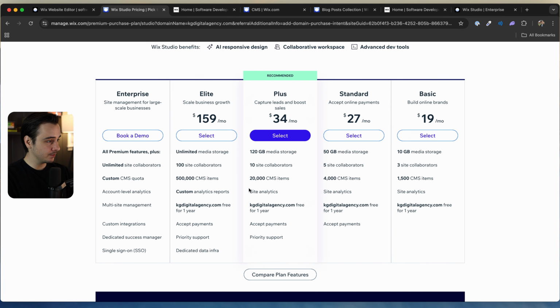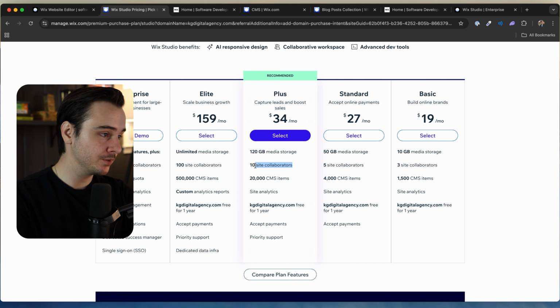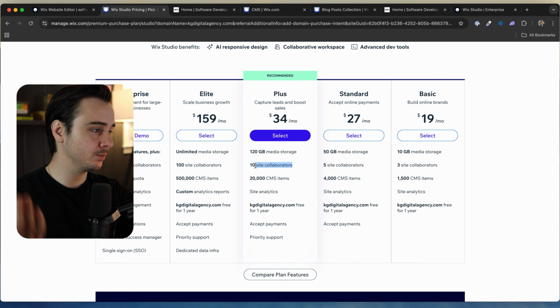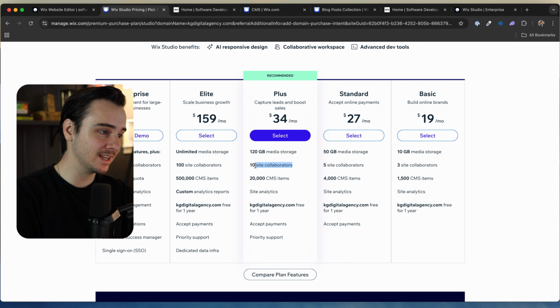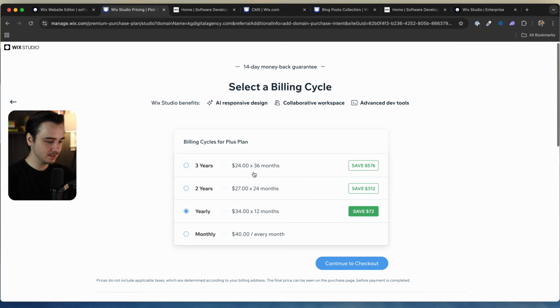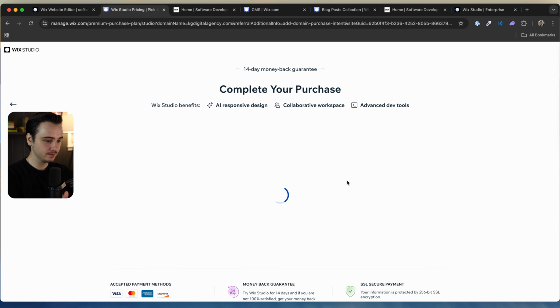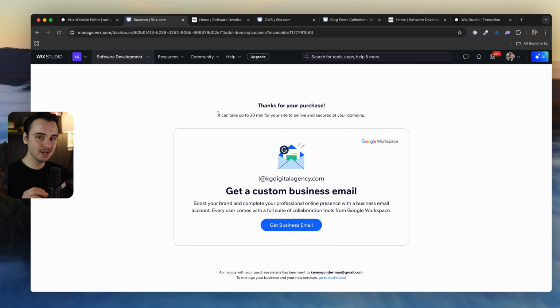I'm going to choose the Plus plan right here because for an agency website, this would handle pretty much everything that we would need. It'd be plenty for our CMS and all of our storage related needs. Also, not to mention, the Plus plan supports up to 10 collaborators. So if you're running a business with multiple stakeholders or team members who need access to the site, this plan definitely has you covered. So I'm going to go through with selecting this. Just click monthly for now. Continue to checkout. And just like that, we've initiated the deployment process of our website.